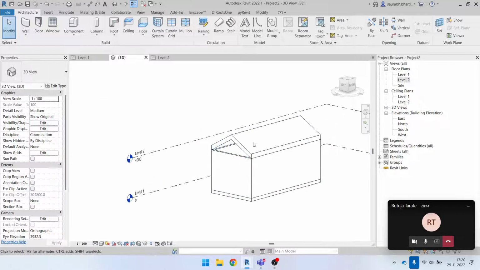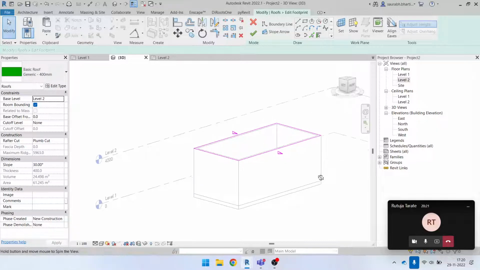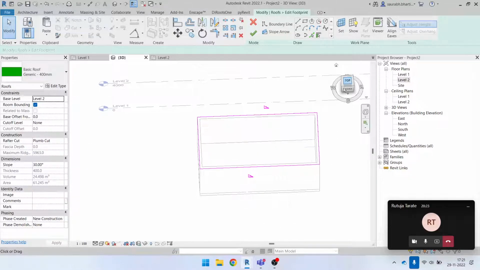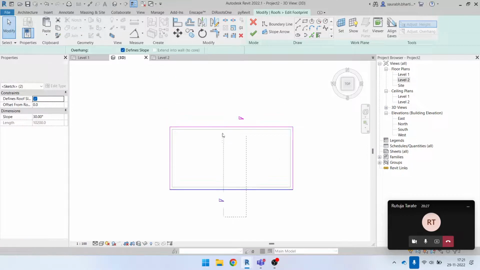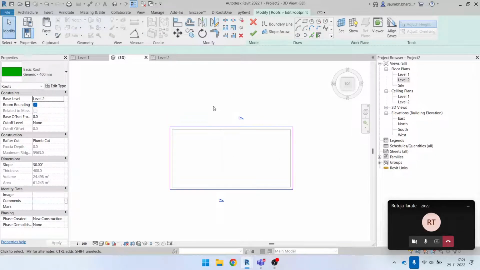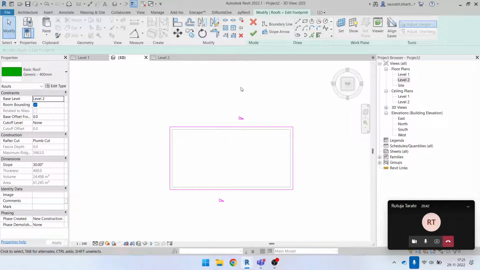If you want to modify it, like I did just now, you can just select the roof on top and click Edit Footprint. That's the option for modify. Edit Footprint, and then select the parts that you want slope on. Like on this and this part, and then just click the Define Slope button and then finish it. That's it.